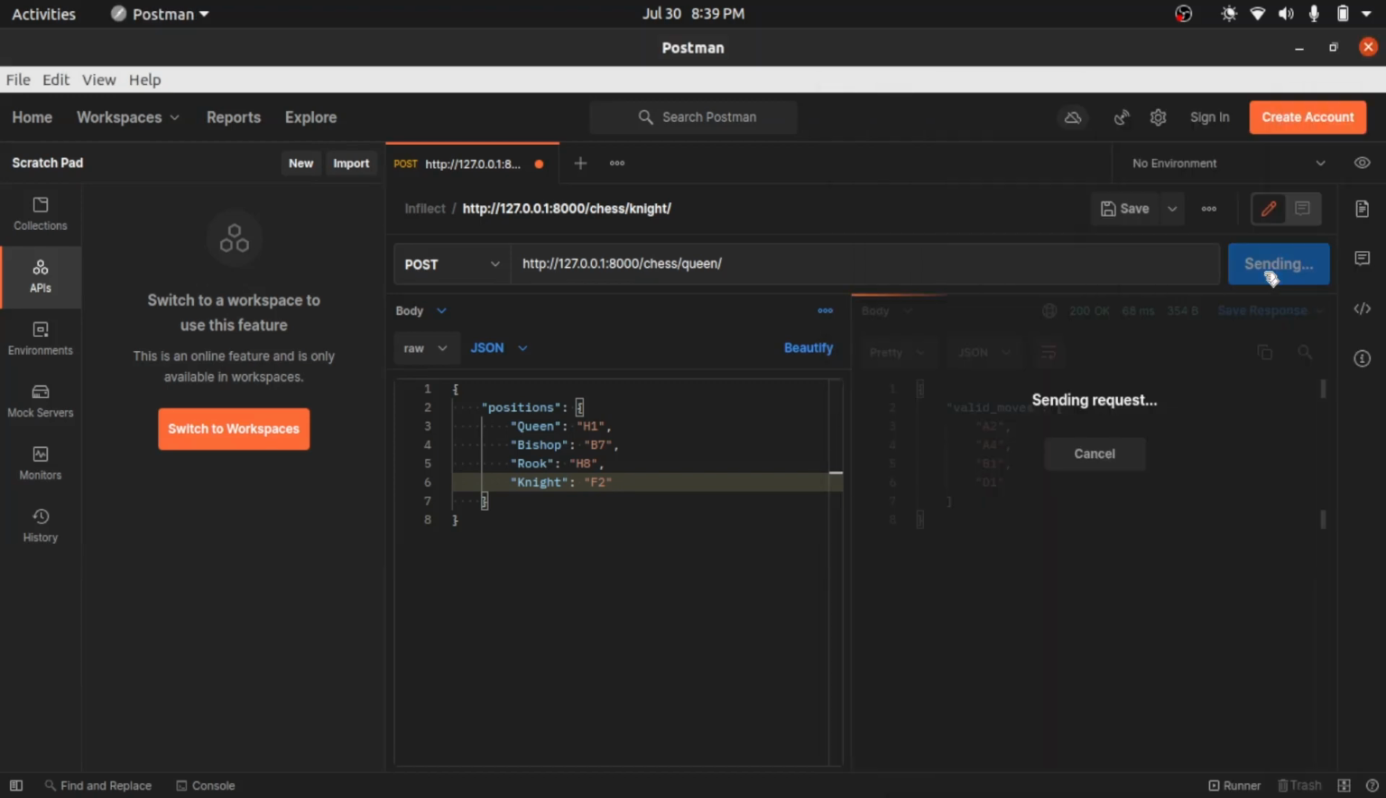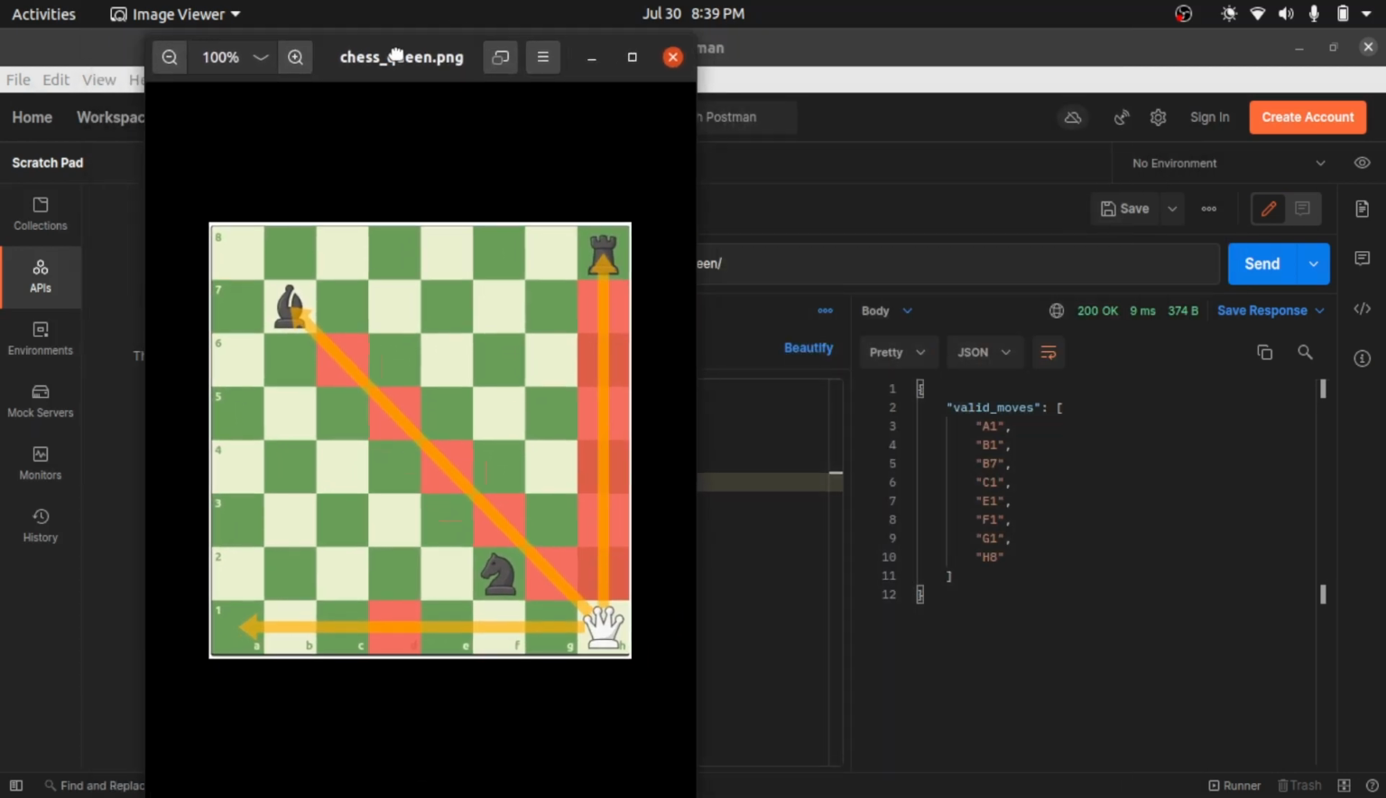Okay, I will make the request now. So we got a1, b1, b7, c1, e1, f1, g1 and h8 as a response. If we see now, the queen can go to e1, correct, b1, correct, c1. It can't go to d1, it is not mentioned here. It can also go to b7, so it can capture the bishop as well. So d1 is not here. It can go to e1, f1 and g1, and it can capture the rook as well. So we successfully got the valid moves for the queen as well.